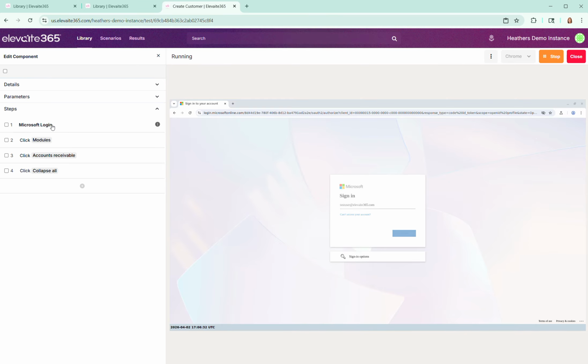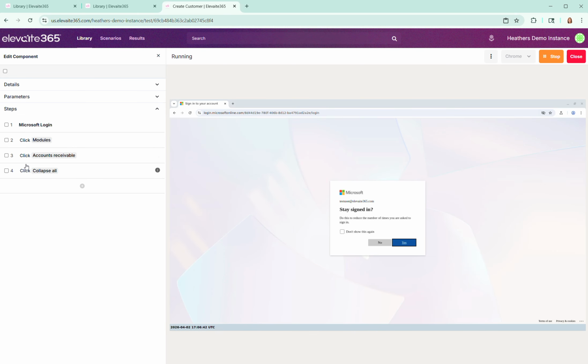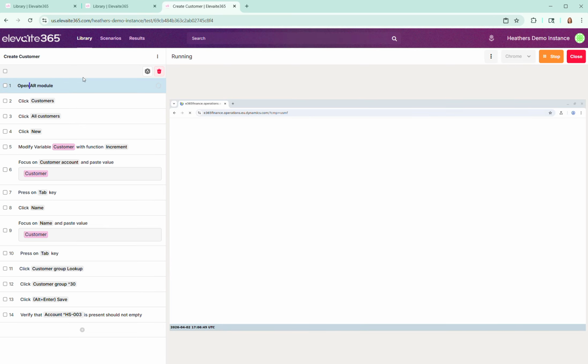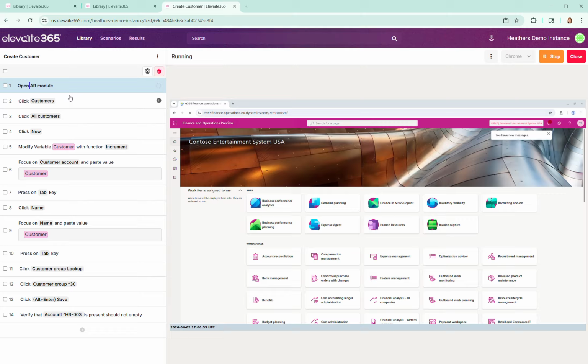So what it's doing is the login, it's going to modules, accounts receivable, and then it does a collapse all on the modules just to make sure they're all collapsed. So I can reuse this component in other tests. And that's just one example, but that's how components work. It makes it very powerful. And if ever that component changes, I just have to change it in one place. And all the tests that use it, it's updated.